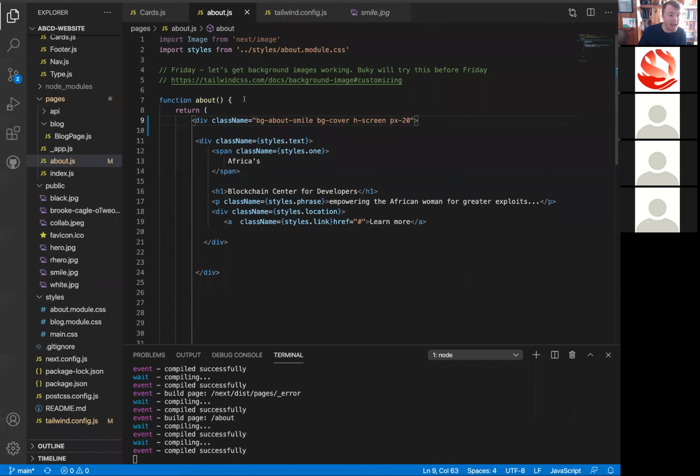Oh, okay, so now, excellent. Now the problem is we've got some conflicting styles. And Buki, you are absolutely right in the way you are using styles right here, if we were using regular CSS. But because we're using Tailwind for this project, a lot of these styles are now conflicting with Tailwind.